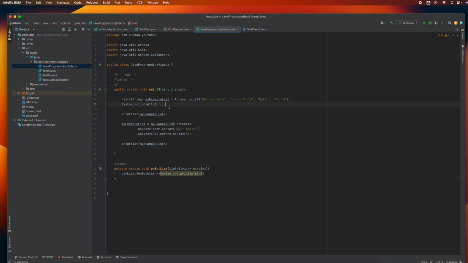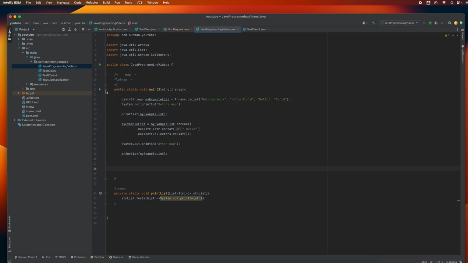Okay, so here I can add something like "before map", and I will copy the same thing into here, "after map", and we will do the flat map after this. Okay, so right now try to run this. Until I have some other issues somewhere else in other classes, these things will be fine. It will run.